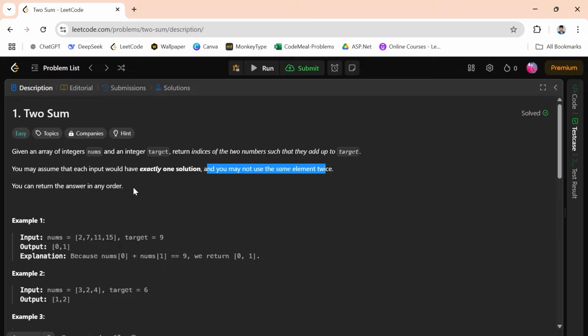If it is not clear, wait, I will explain with the example test case. Then you will understand. Let's move to the example. In the input, we have one nums array and a target value which is 9. Here what we have to figure out is we can choose any two numbers from the given array and check the sum of those two numbers if it is equal to the target value or not. If it is equal, we can return the index of those two numbers. If you look at this example, you can easily identify that number 2 and number 7 add up to target 9 and the index of those two numbers is 0 and 1. So that's what they explained here also.